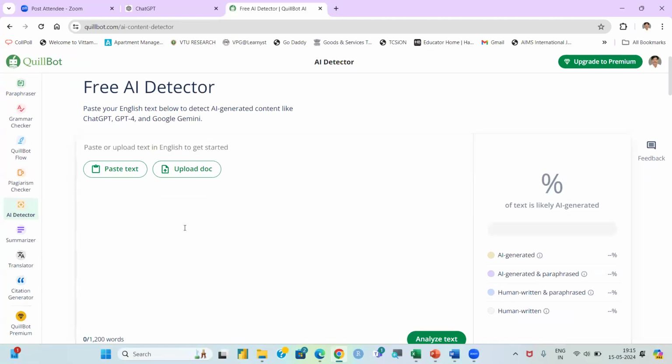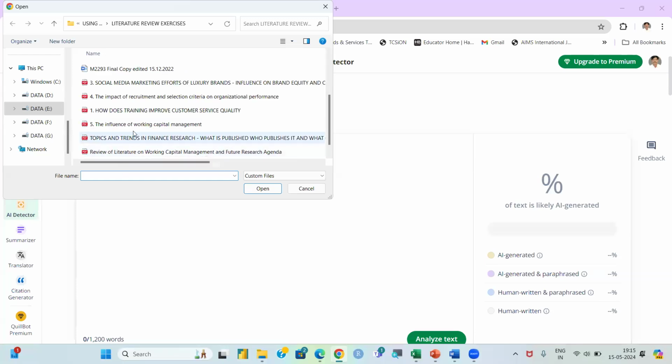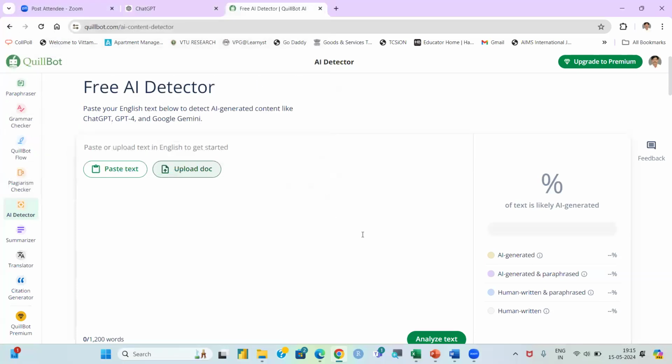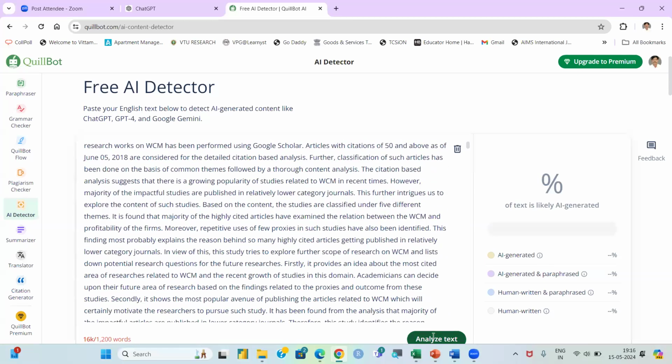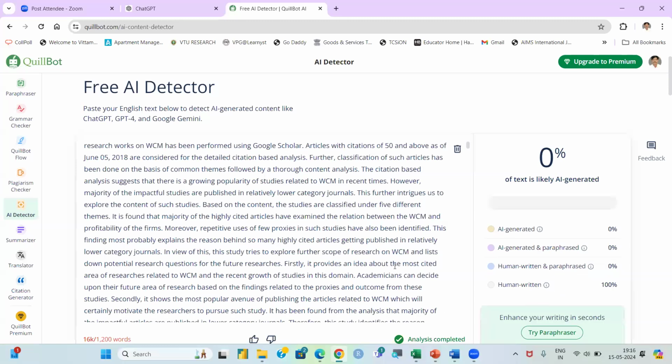Whatever you've written, is it AI generated or human generated? Can you see here? AI generated, human written, and paraphrased, human written. So just an example for a proven doc. This is an article by three, four IIM professors. I'm just taking that. So there is text. There you see, 100% human written.